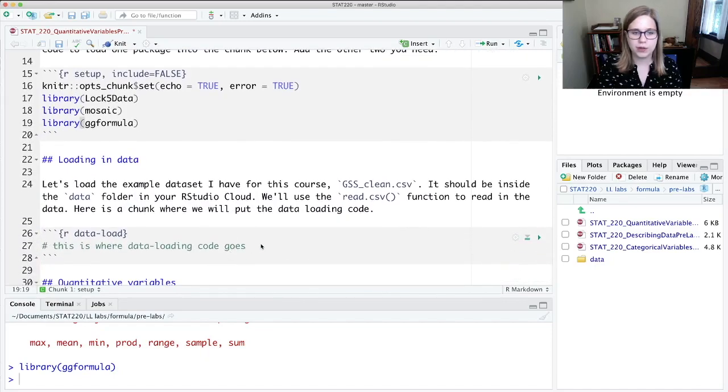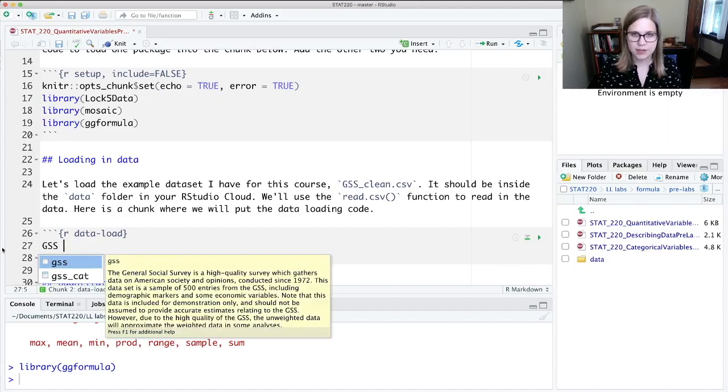And then we're going to load in my example data set. So we don't have it in our environment right now, so we definitely need to load the data in. And then in order for this R Markdown document to knit, we'd also need to have that code in there. So I like calling it GSS with capital letters, but you could name it whatever you want as long as you use that name throughout your document.